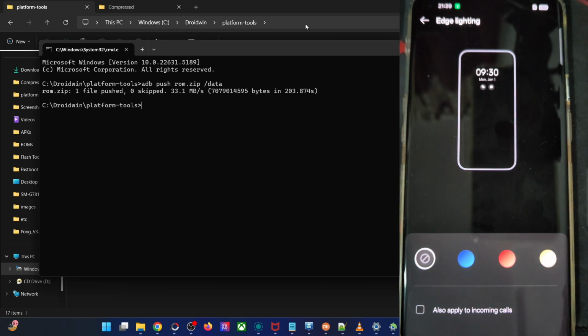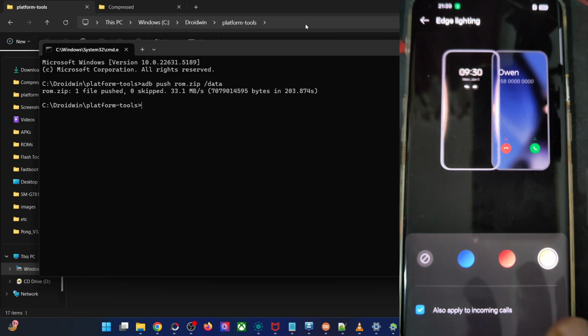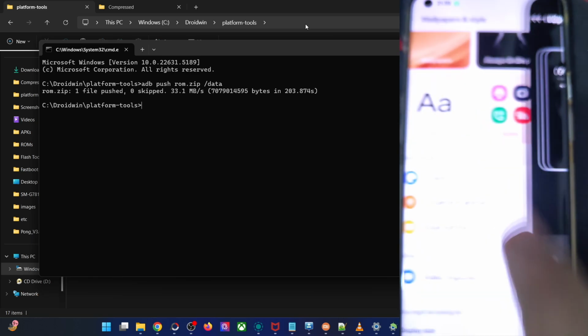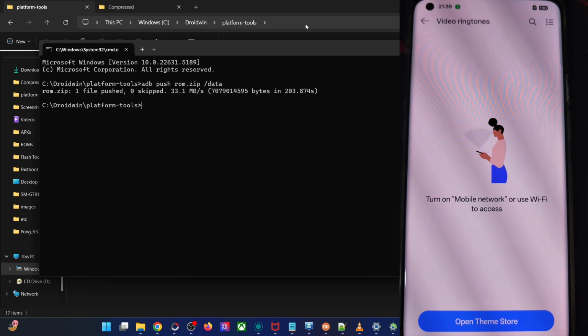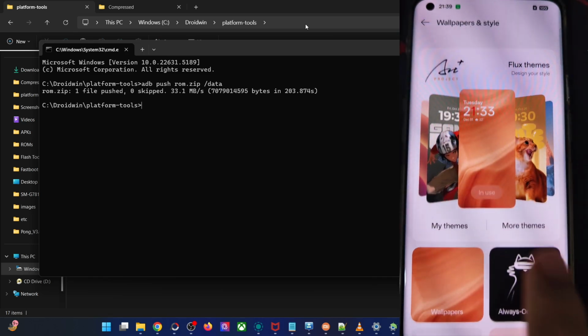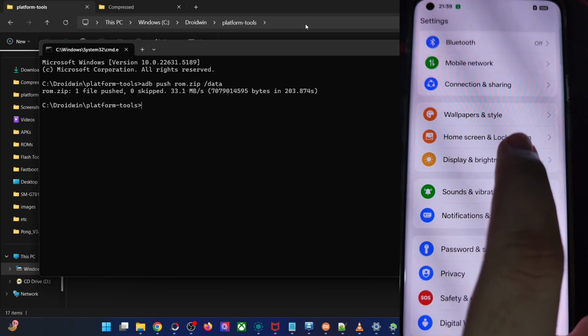Edge lighting: when you get a notification, the phone's edge will light up depending on the colors. So let's do this one, apply to incoming calls as well. So I like this pattern. Let's go with the yellow one because the red will show as a missed call. So let's give that. Video ringtones as well. Okay, it will require the theme online. You have to go online for that, but it's quite a handy feature.